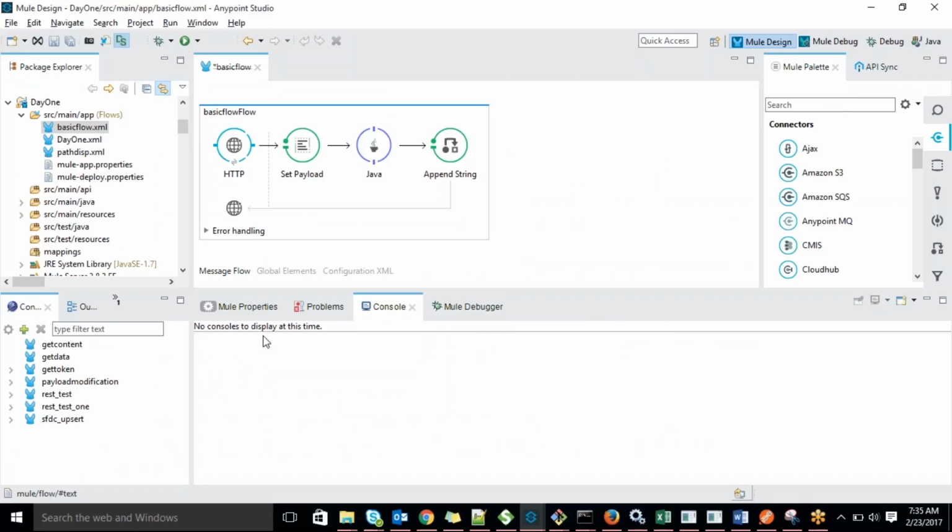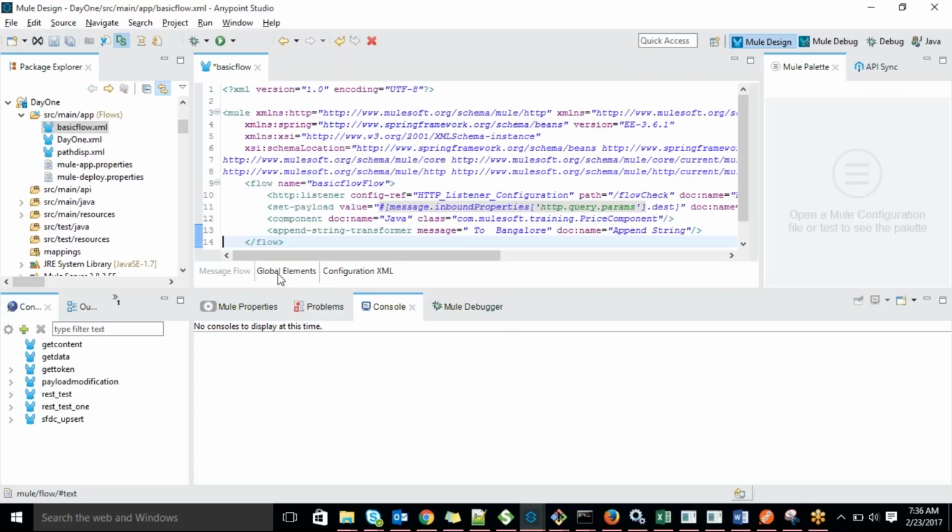Okay, so this is the thing. This is a package explorer, this is a palette, this is a console. Coming to the console, there is one more part: this is a design view, this is the XML view. Next one is global elements.